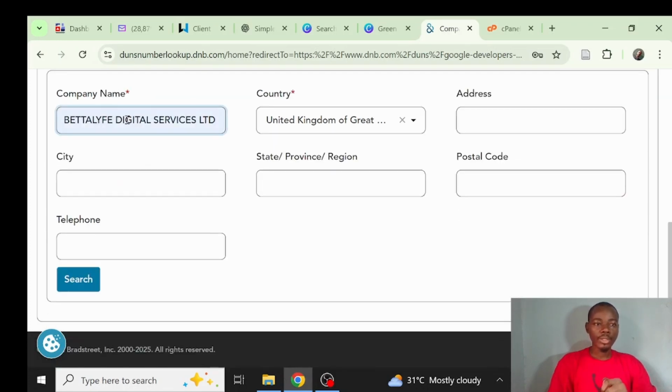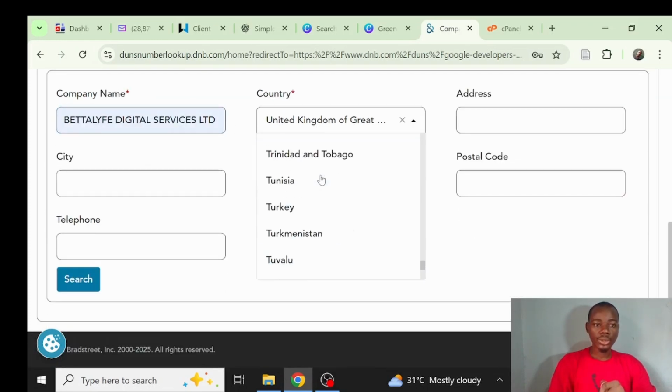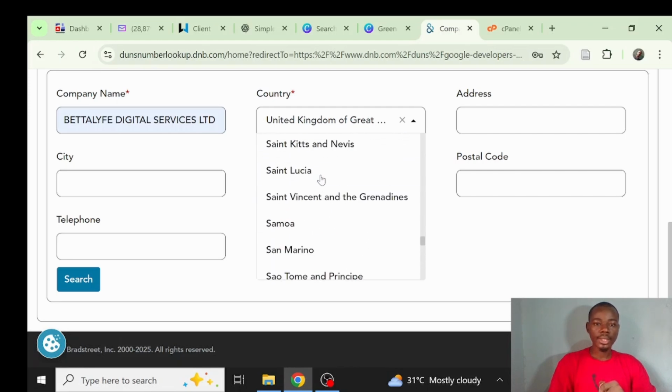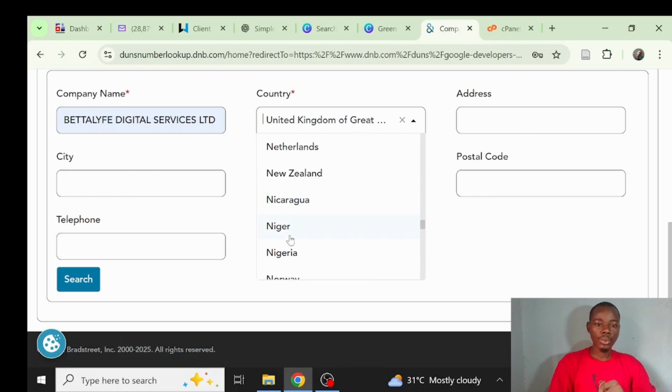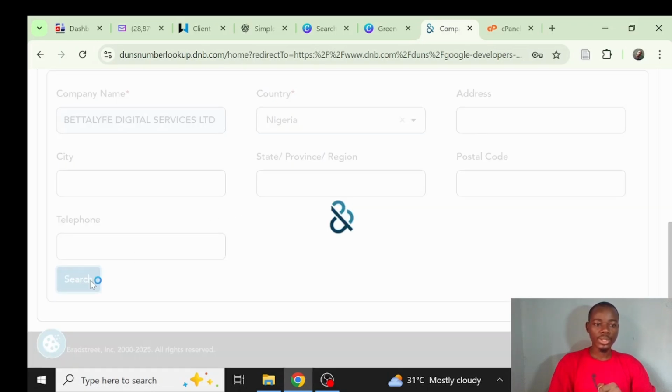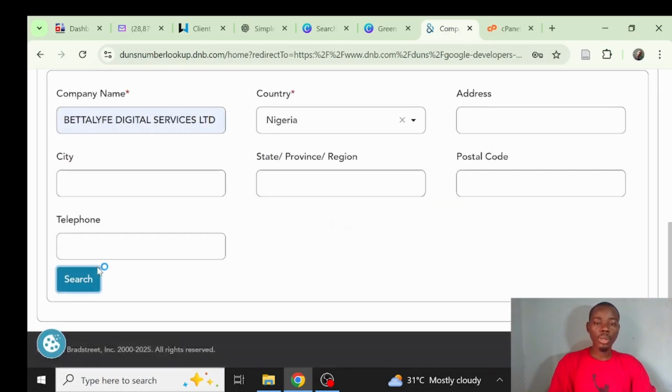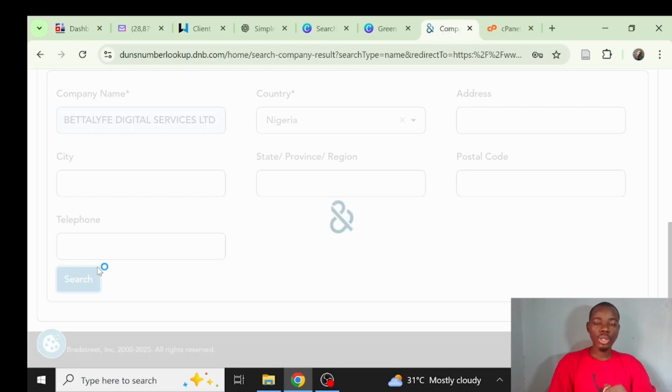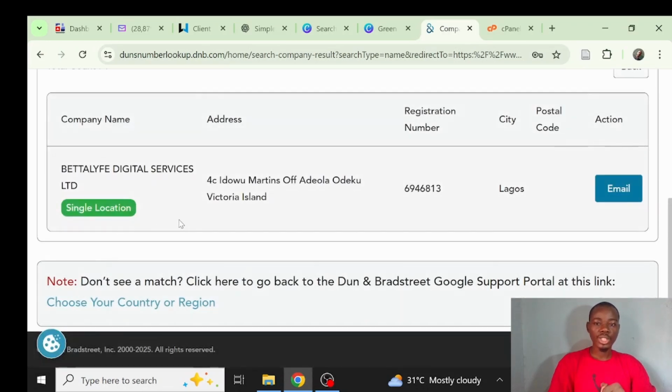So if you have the company name, you select the country here, and even without putting other information, for example, this company is registered in Nigeria, even without putting the address, the city and state and all that, you can just click on search, and it is going to bring up the information of that particular company if it is registered.